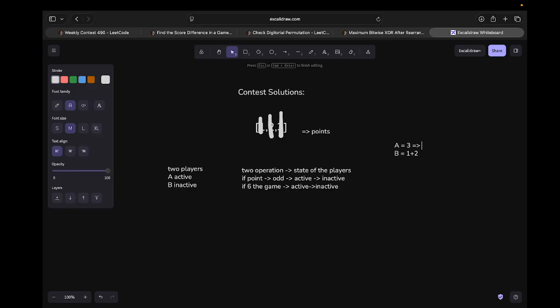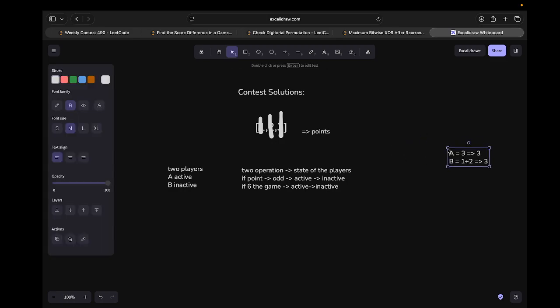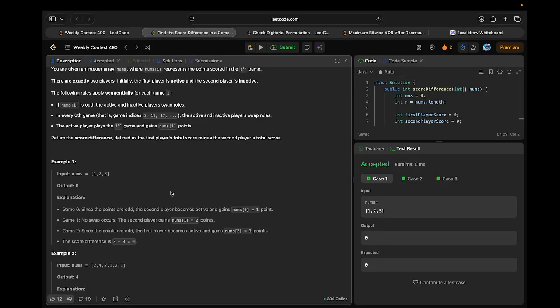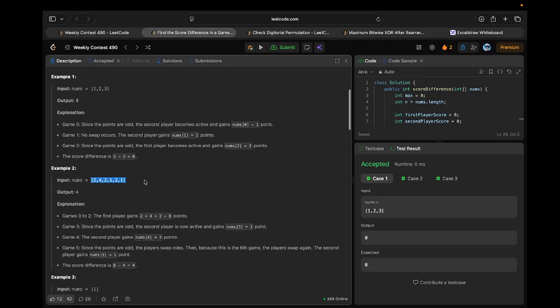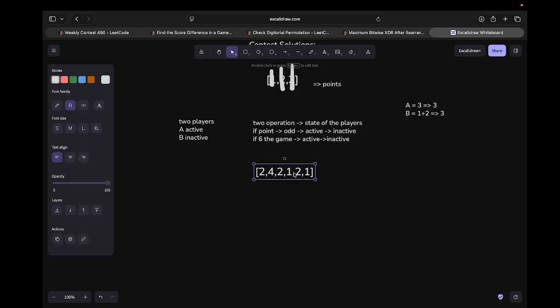So the total points of the first player is 3 and the total points of the second player is 3, and we just have to return the difference of the total scores of both players. So this is the first case. Let's see how we can think of the second case. This is the second example, and right over here, A is initially 0 and B is also initially 0.